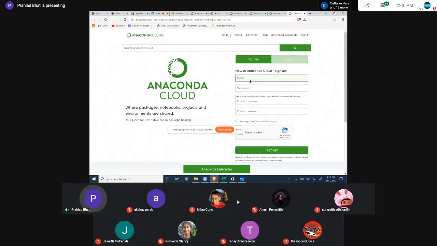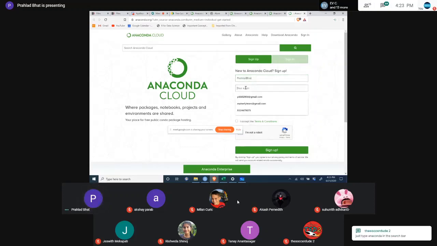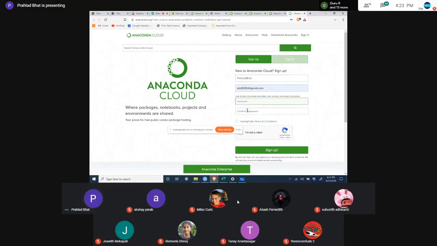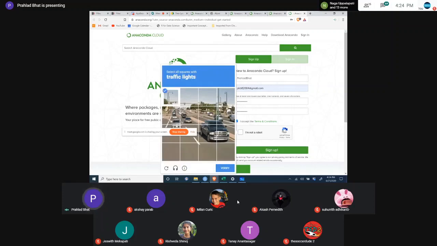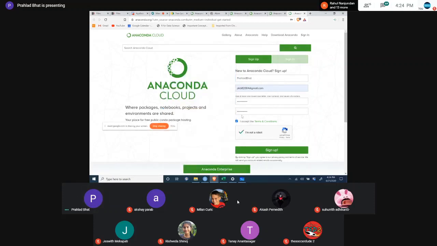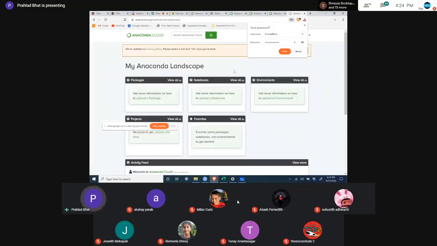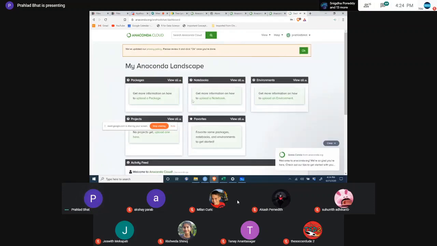Actually, it didn't even make me do these things when I first downloaded Anaconda, so this is really new. It's open source, right? So once you get to this point, just put in your information. Okay, so now I signed up. Oh my goodness, so much has changed since I first got it.